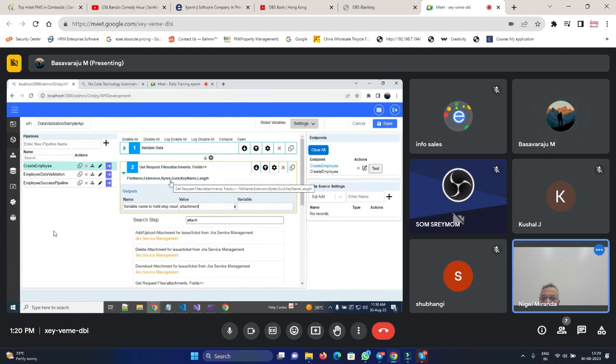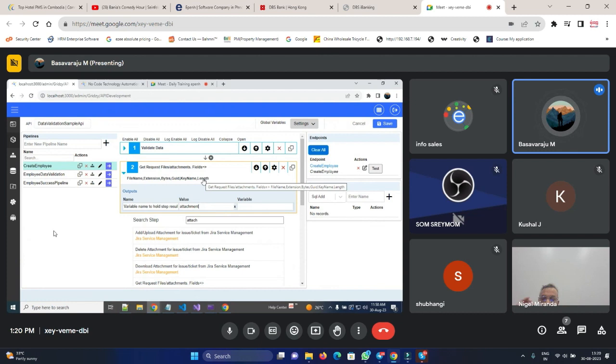What about size? Yeah, size also you can do. This step gives the file name, extension, bytes, UID, key name, and length. So all those attributes it will give, and you can apply the validation. Let's say the profile picture should not be greater than 2 MB. You can compare the length. Because this gives bytes, you can compare that the total bytes should not exceed 2 MB. If you want, I will show you one scenario. Okay, go ahead and show us.